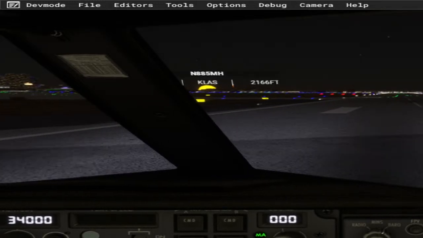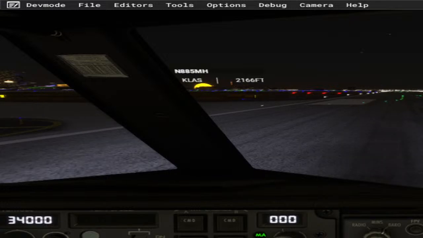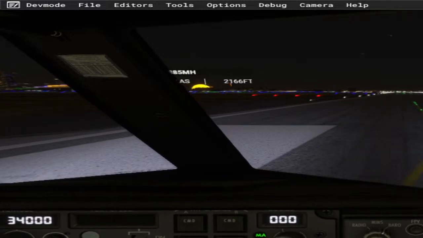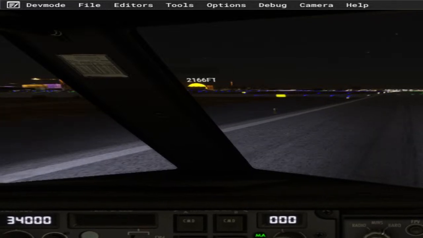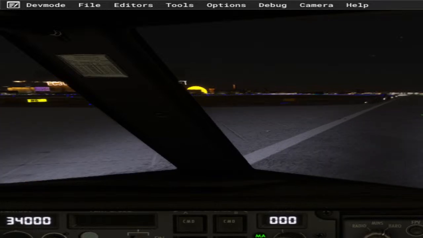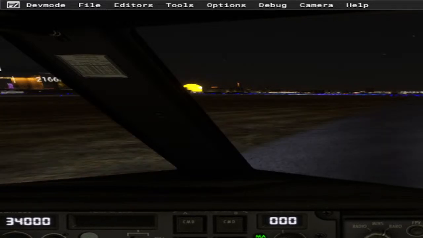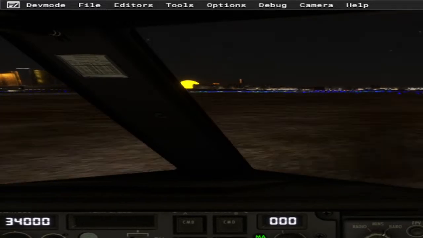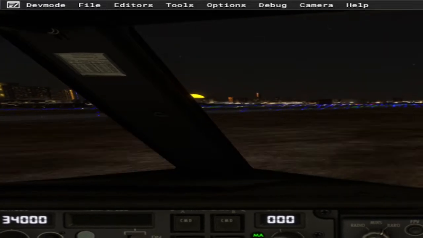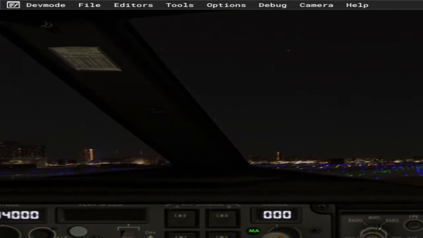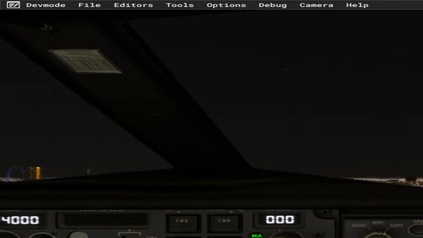25 knots. Hang in there one minute. 39 knots. Speed alive. Checked. 55 knots. 70 knots. 80 knots. Checked. 84 knots. 97 knots. 110 knots. 122 knots. 134 knots. 144 knots. V1. 154 knots. Airborne. Positive rate. Gear up. 164 knots. Gear up.